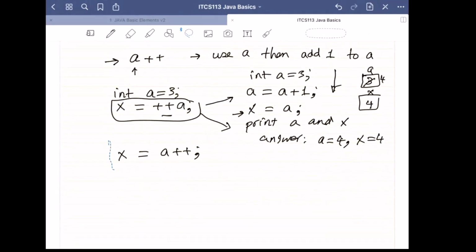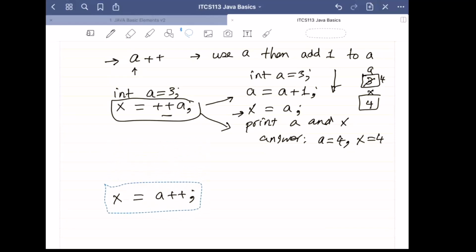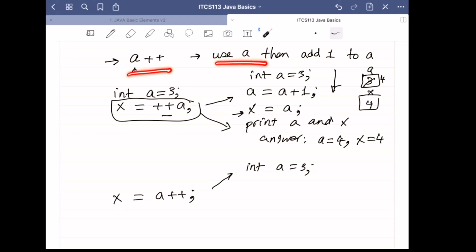If I have this statement, how will the computer interpret it? Suppose I have integer A is equal to 3. Again, if you go back here, it says use A, then add 1 to A. So here you are moving A into X. So write the expression X is equal to A. In fact, you are moving A into X. But since I have a plus plus after, add 1 to the value of A afterwards.